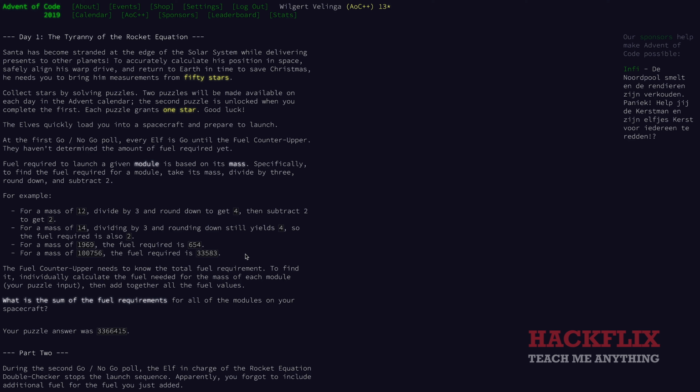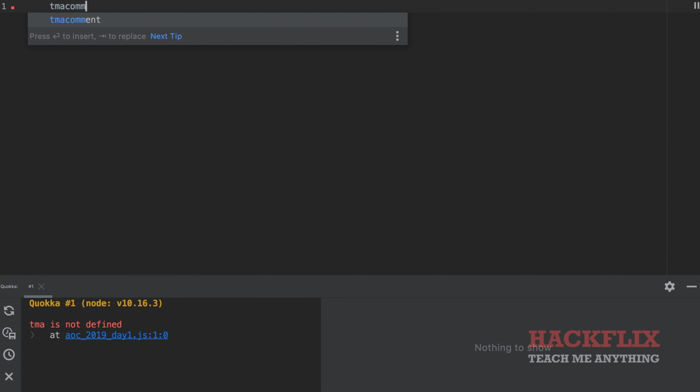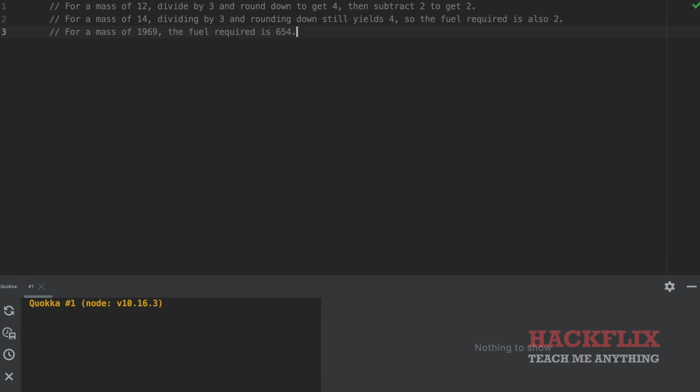So let's switch to WebStorm. And I put the instructions in comment form in here, so we don't have to switch. And I've already started Quokka, and I've also installed Quokka. For instructions on how to do that, just look at their website. But we're going to now see how it works.